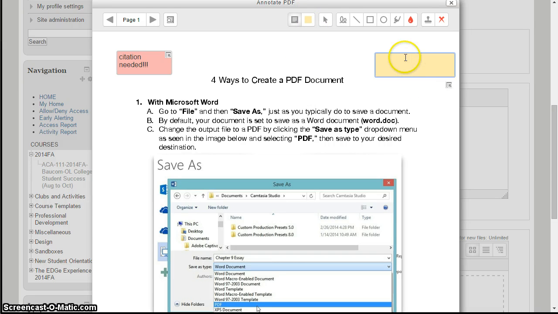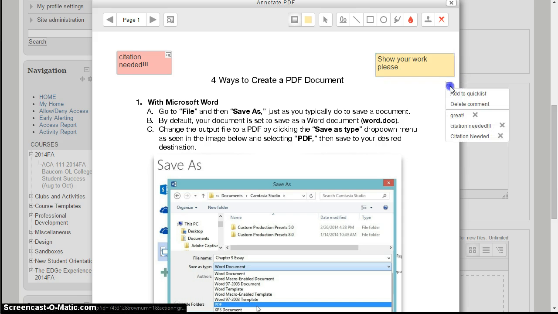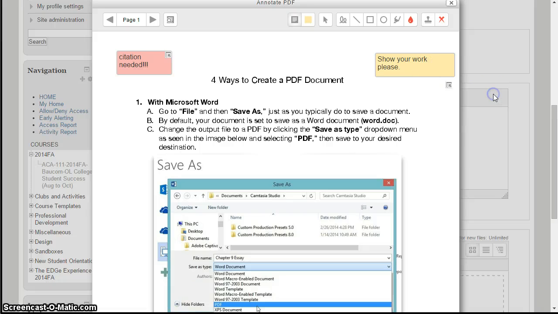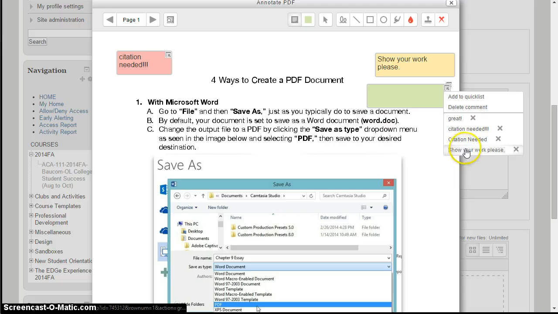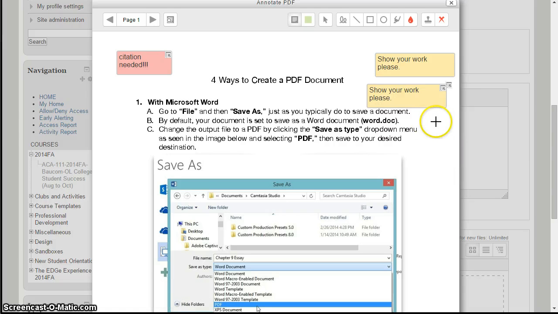Let's just say we want to say, show your work, please. A little love to the math department. Let's say I don't want to type that over and over. That's something that I end up saying to my students a lot. I would type it in here, add to quick list. Okay? And just to show you that it's there, make a new text box. There it is. Show your work, please. Okay?